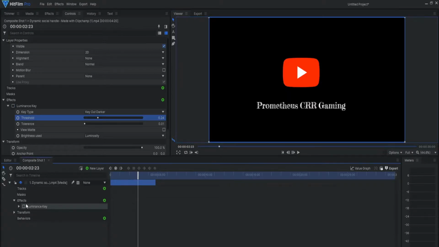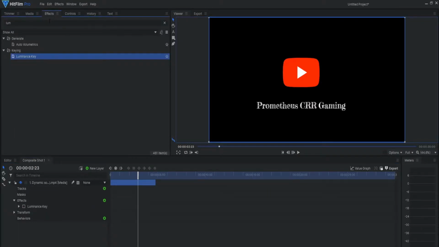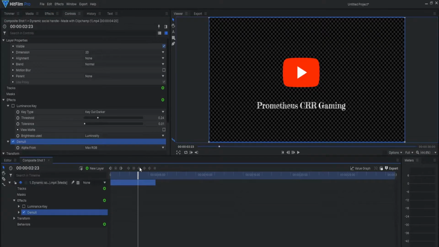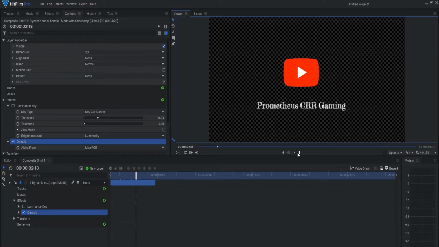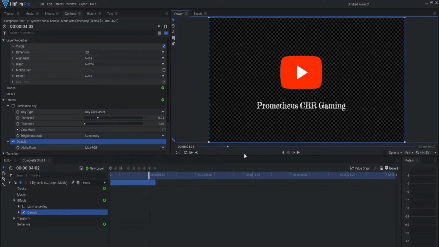So we'll uncheck the luminance key here, and we'll go to the effects tab and type in the demult effect. That all depends. That one's quick and easy, but sometimes you have problems where it removes too much, and demult doesn't really give you much of a threshold area for changing it. So there you have it, guys.